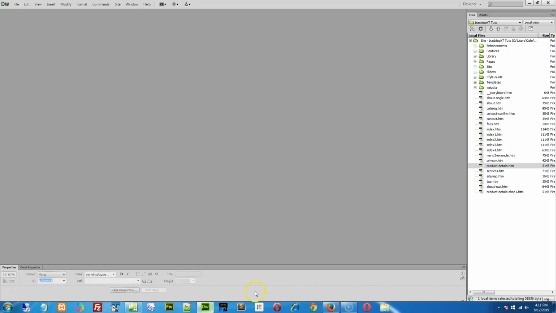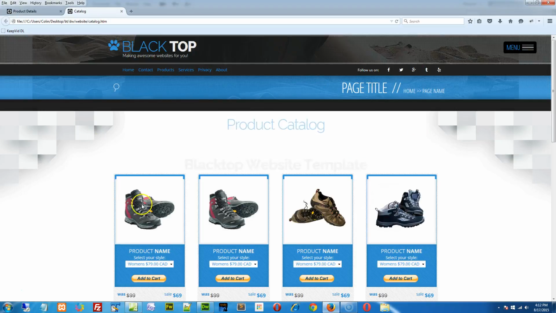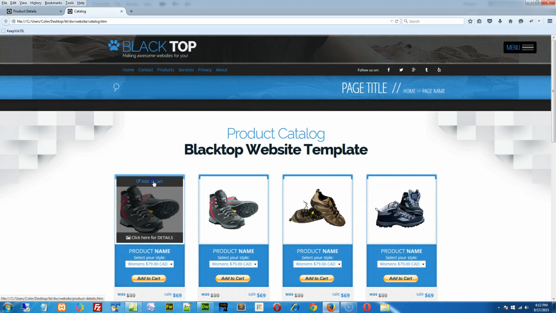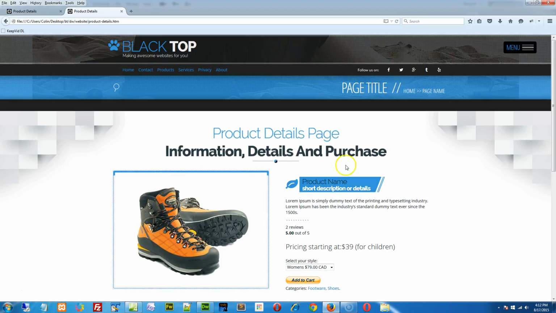So as an example, in our website, here is the original product details, and I've created a duplicate, called it product details shoe number 1, so that it matches up with the catalog page. I'll just quickly preview that so we can have a quick refresher. So here's our first shoe. I click it and it's going to take me to the product details page.